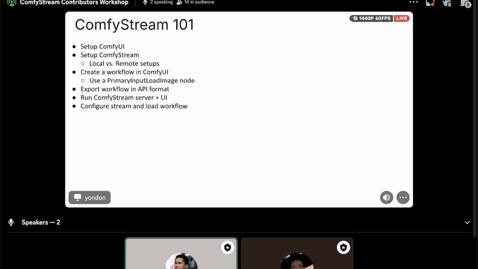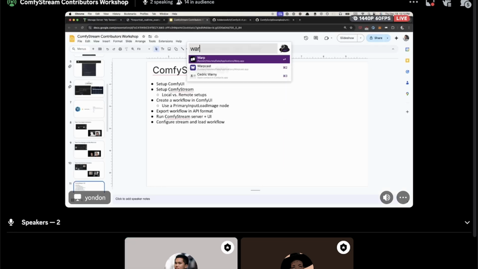And just to give people a taste of what this looks like, this is a couple steps that I walked through for the user workshop earlier this week. I'll run through this really quick, but what I want to show is what it looks like to use ComfyUI to create a workflow and then export that and run that within ComfyStream. So let's hop into that.